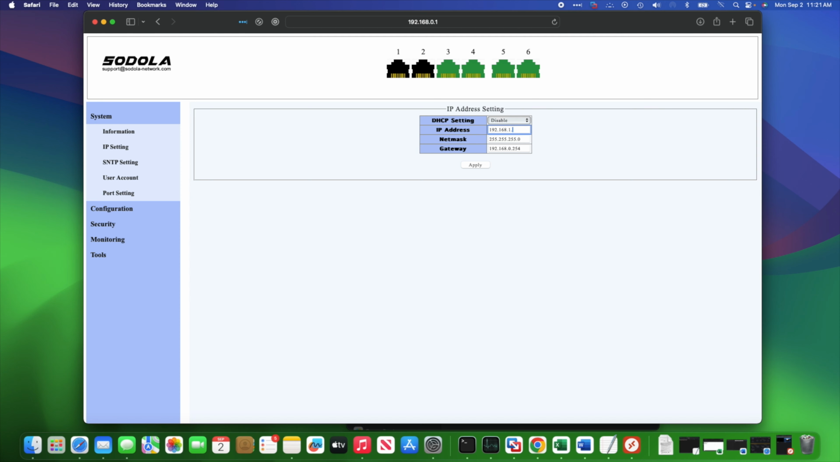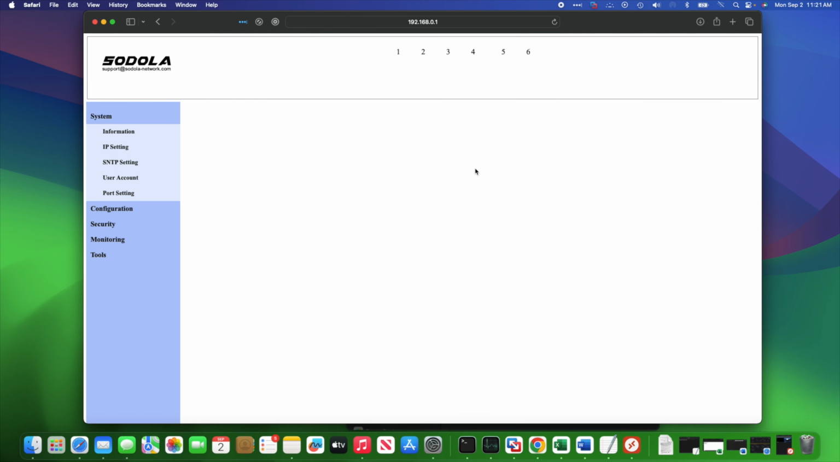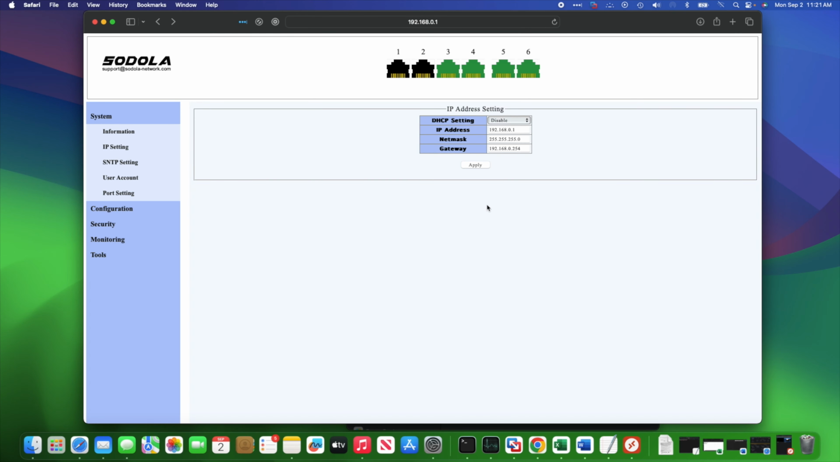I'm going to change this to 192.168.1.99. I know there's no other device with that IP, so I should be all right. We'll click OK, or apply, and then OK. Oh, I'm sorry, I forgot one thing. So let's change this back to 1.99. And for the gateway, we're going to change this to our router's IP, 192.168.1.1. And then we're going to press apply.